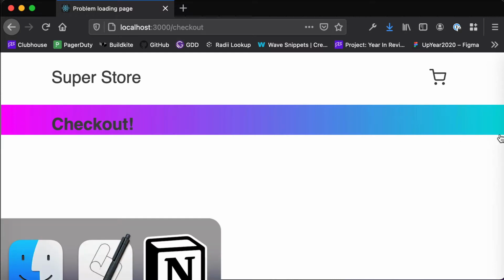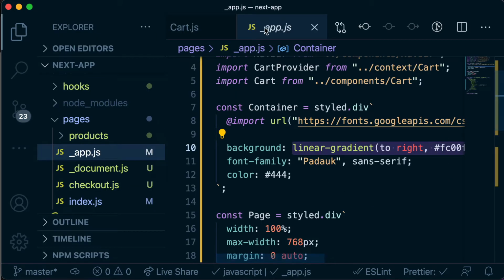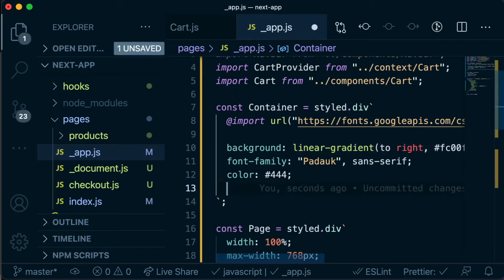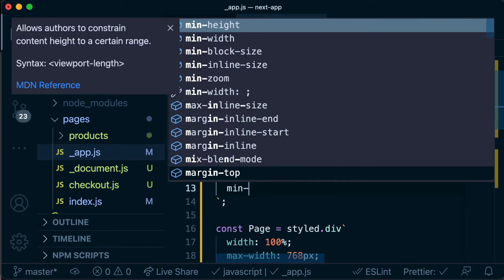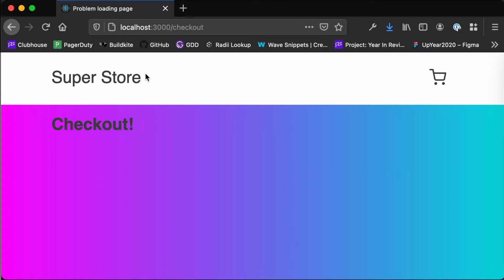For our gradient background, we need to give it a min height. So up here in our _app.js container, we just need to say min height is going to be 100vh, which is 100% of the browser's window. Now when we go back, you'll see that the gradient's going all the way to the bottom, even though our content stops up here. So that's much better.